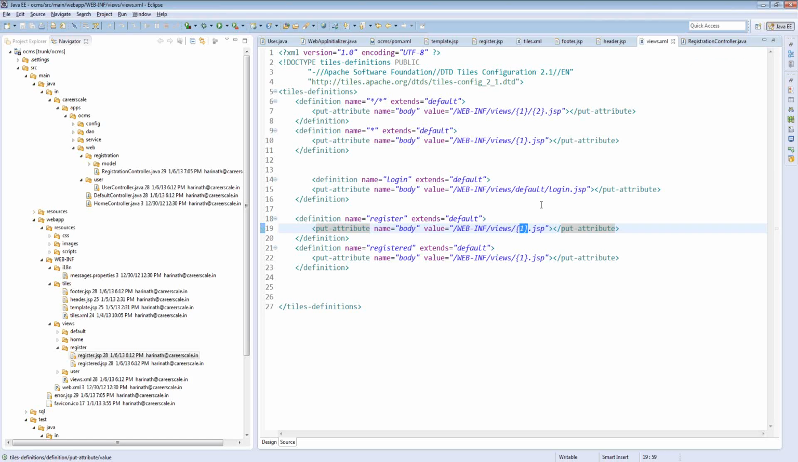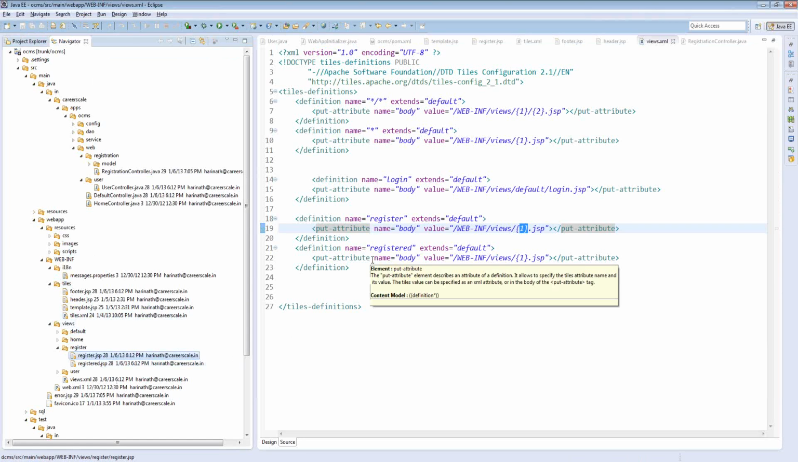There it is given as register/register. So it is going to look at this folder within the views, register, and then register. This is the one, register.jsp. This file gets replaced, for every request that is going to happen.